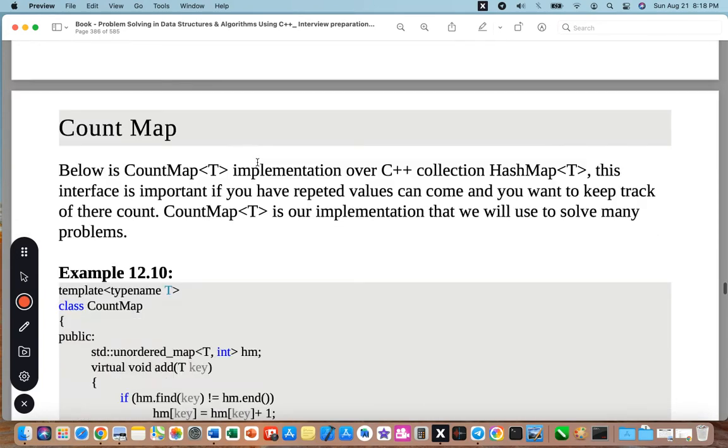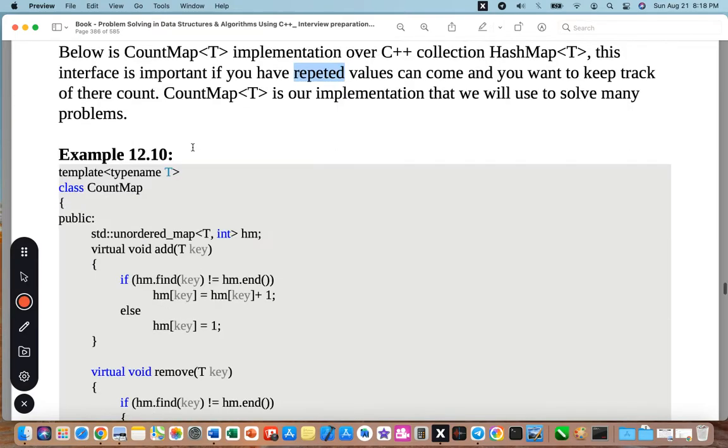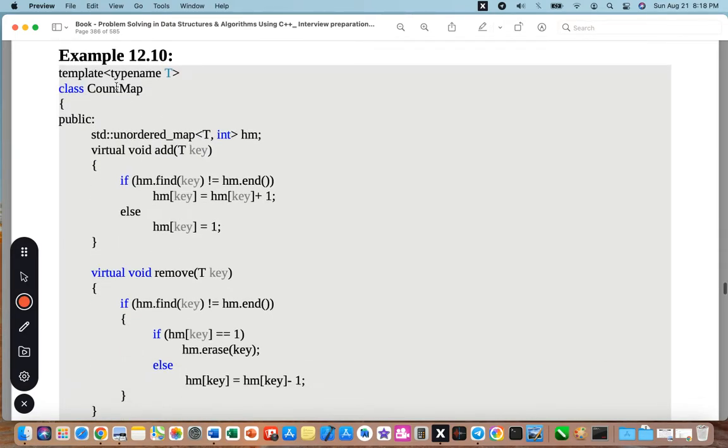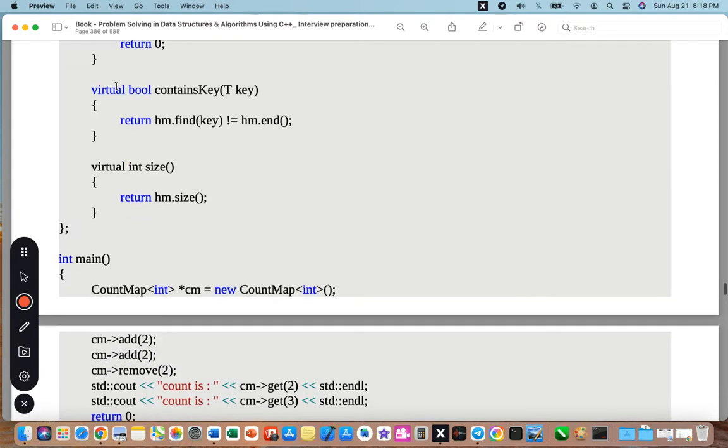All right. CountMap. Below is the CountMap<T> implementation over the C++ collision hash table. This interface is important if you have repeated values that can come and you want to keep track of their count. So we have CountMap, if we want to keep track.